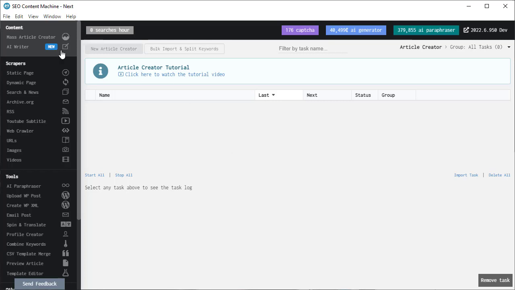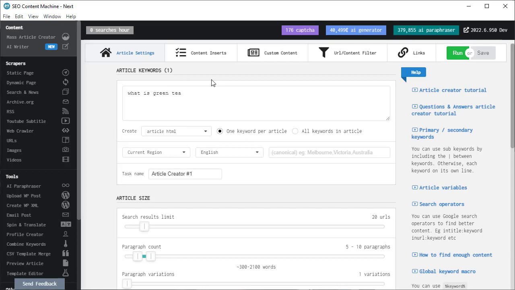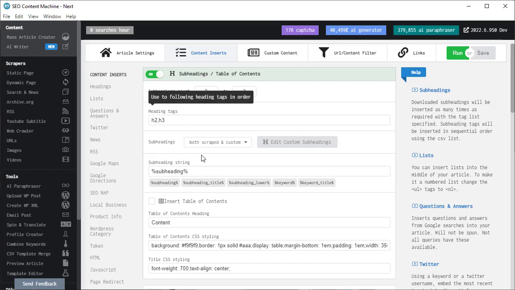Now, the first one you should be aware of is in the Mass Article Creator. I'm going to create a new article creator task. Now, when I go over to the content inserts, subheadings, you'll notice that there are a bunch of new strings. So now you can customize the output of your subheading.